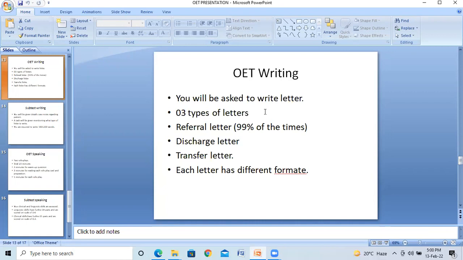Okay, now let's go to OET writing. You will be asked to write a letter. There are 3 types of letter: referral letter 99% of the time, discharge letter, and transfer letter. Each letter has a different format.